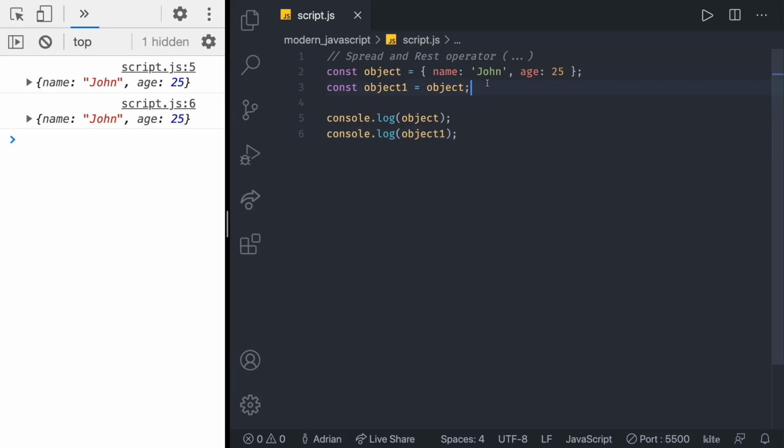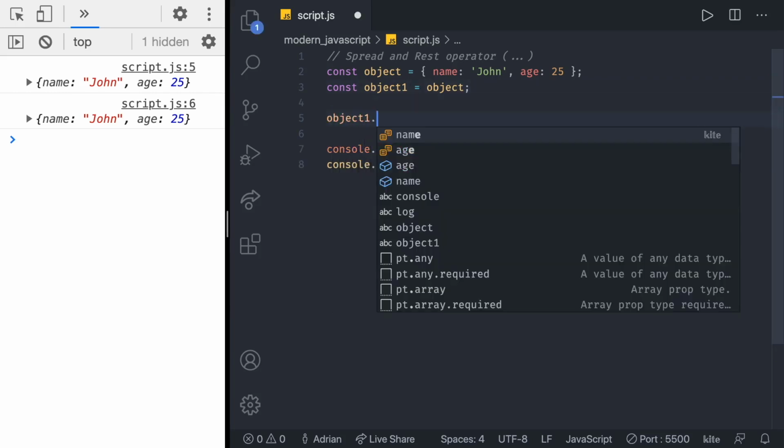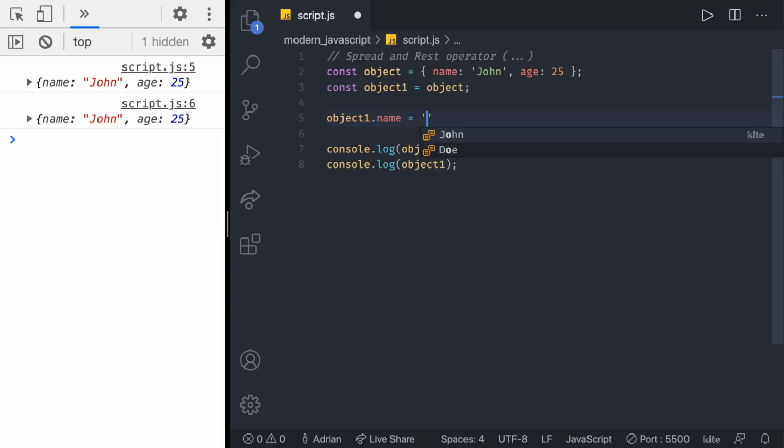But what would happen if I changed one? So for example, I go ahead and change the object1.name to be equal to something like Jenny. You can see both objects changed. If you're not sure why this is happening, revisit the reference versus value section.